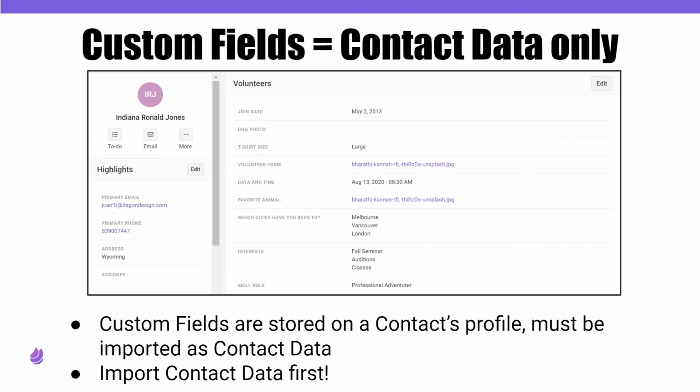Custom fields are contact data only. So here's an example of how custom fields will look on a profile. This is Indiana Jones's profile in my test account. Those are my custom fields that I've created. I've put them under a new header called volunteers, and I've got all this different information in here, and I can go in and I can edit that information whenever I like. So it's a really flexible, really cool way of storing any information that isn't in our accepted fields.